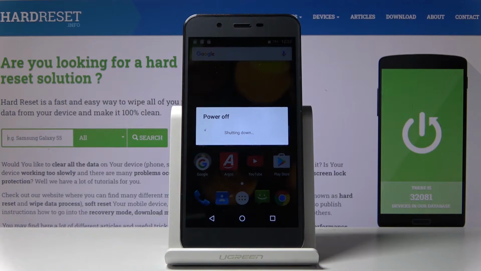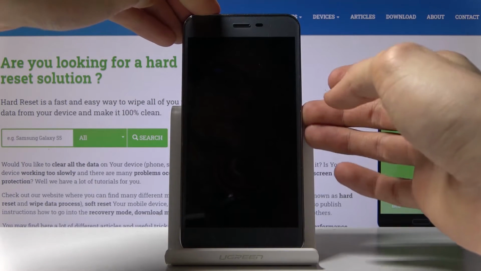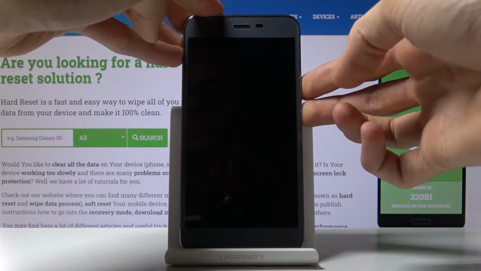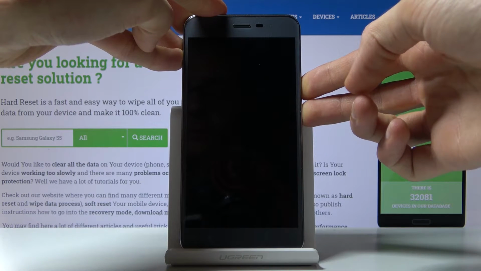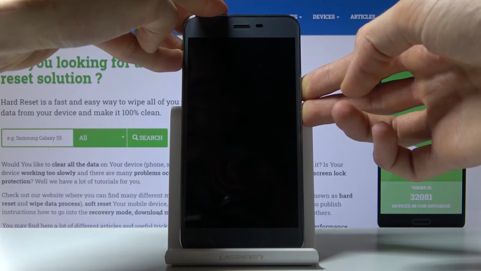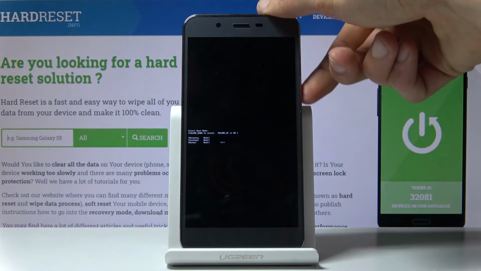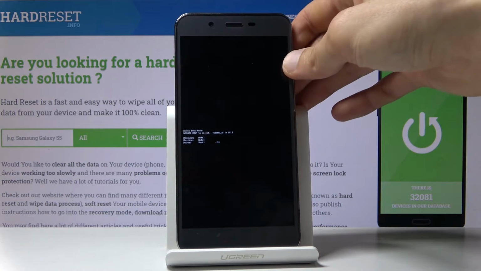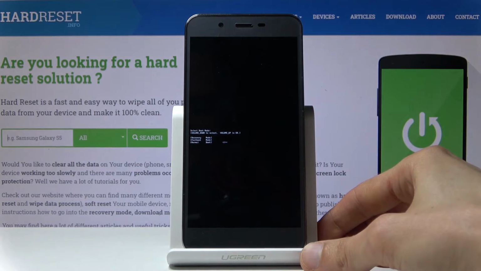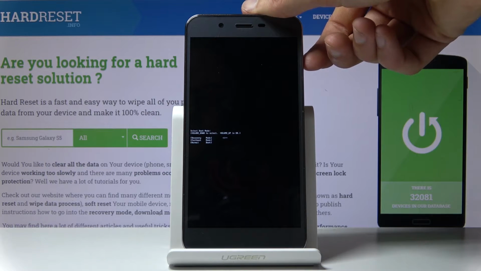Wait for the device to shut off, and once it has, you then want to hold power key and volume down. So power and volume down, both keys at the same time. And when you see the boot mode, you can let go. So right here, let go. And using volume down only, you want to select the first option, which is recovery mode. So right here, and press volume up to confirm it.